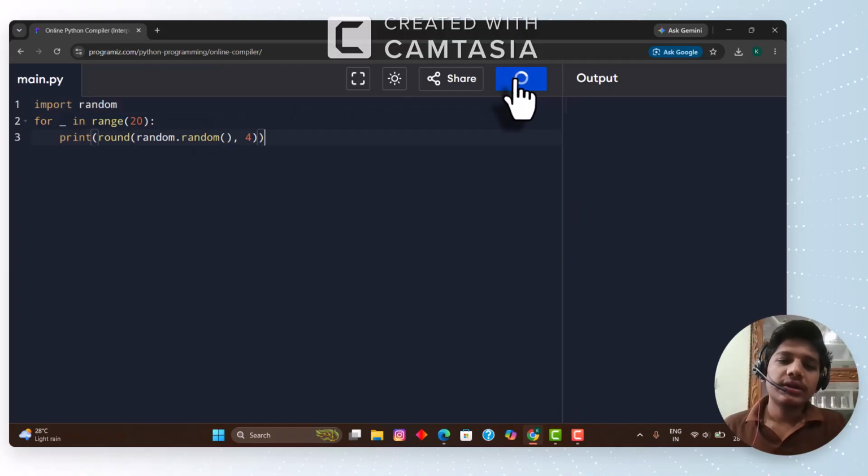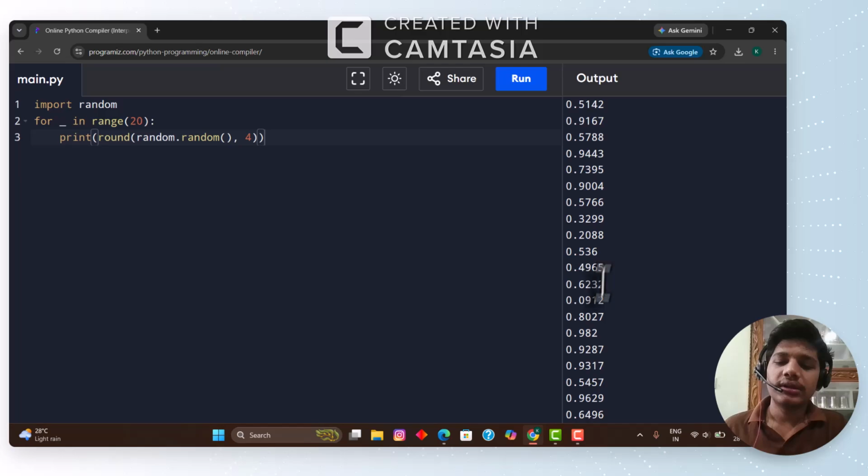So here when I run it, it will give random numbers. See, every number was between 0 and 1. So we can go with it like this.